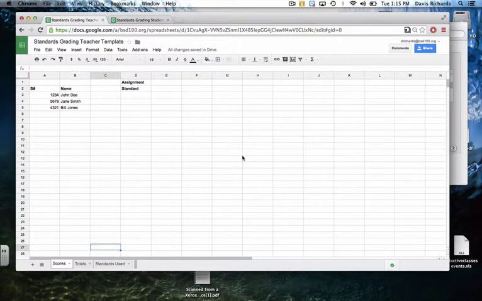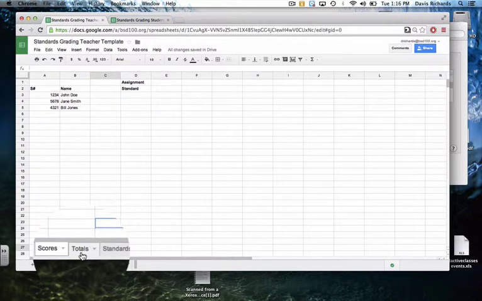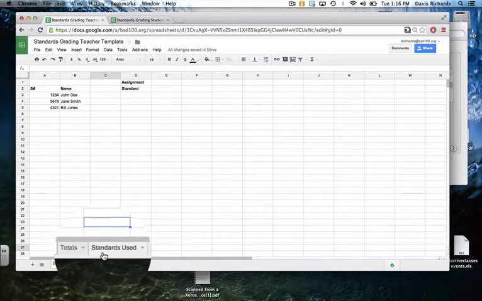And it also assumes that you are organizing your grades by standard as you enter them in. Just take a quick tour through the spreadsheet. You can see it's just a basic Google Sheet, but there are 3 tabs at the bottom. So you've got scores, which acts as your grade book. You've got totals, which, as we'll see, will look through your grade book, extract the highest grade per standard, and then use that as the final total. And then you've got standards used, which will, of course, be where you keep track of the standards that you are assessing during the day.